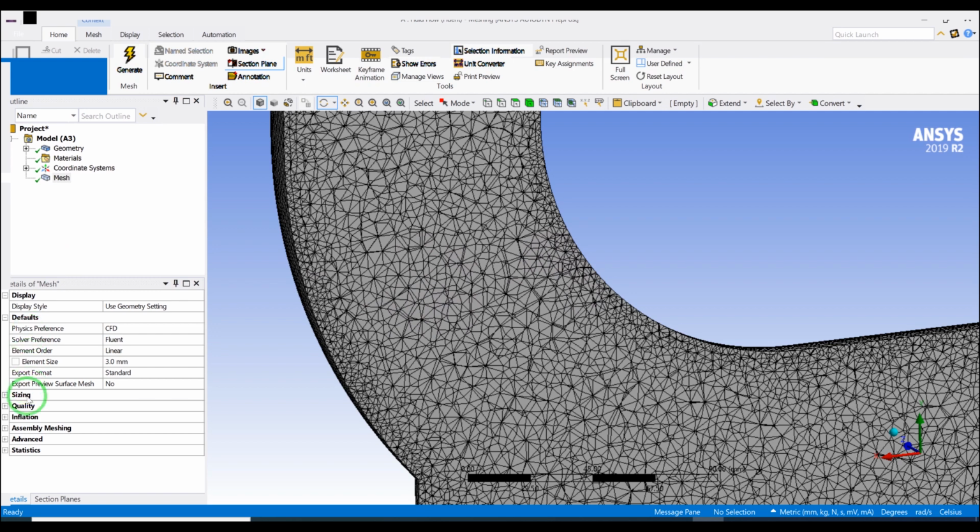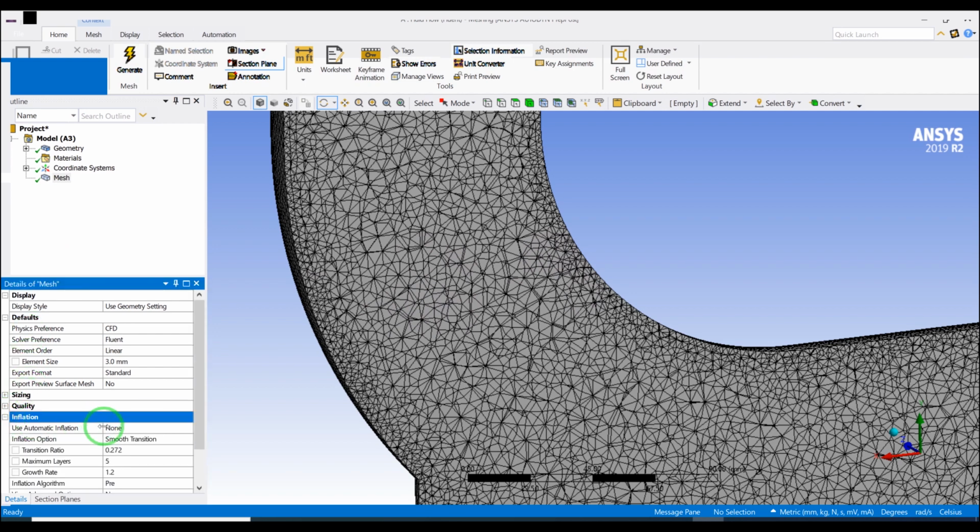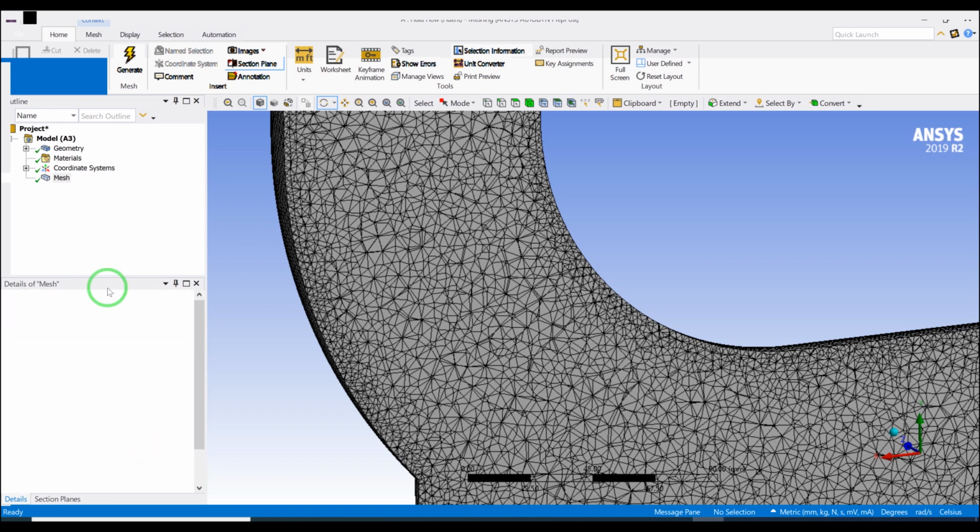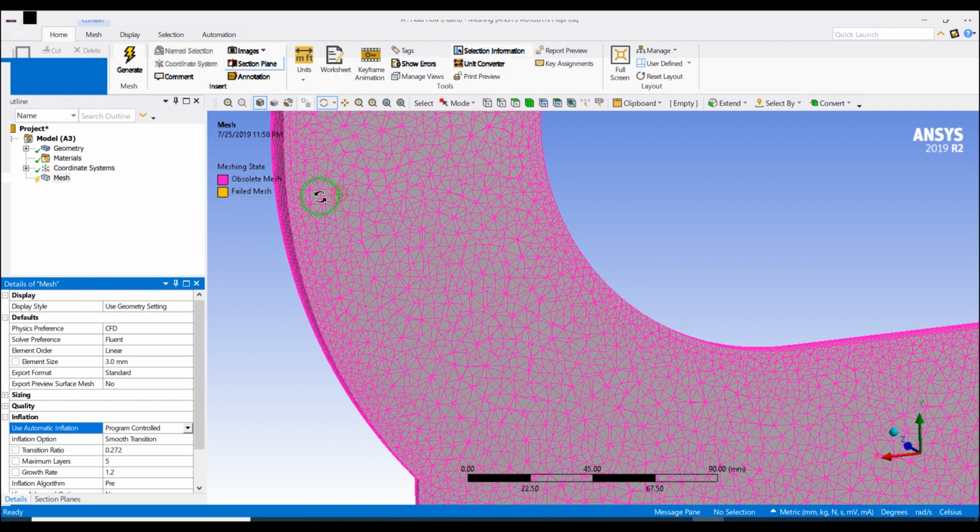One method is to go to the inflation here, where this is none, and change it to program controlled. As you can see, we need to redo the meshing. So generate mesh again.